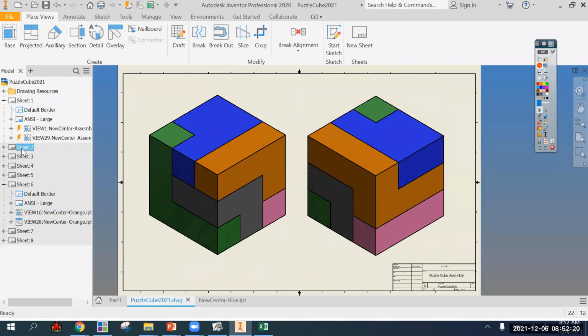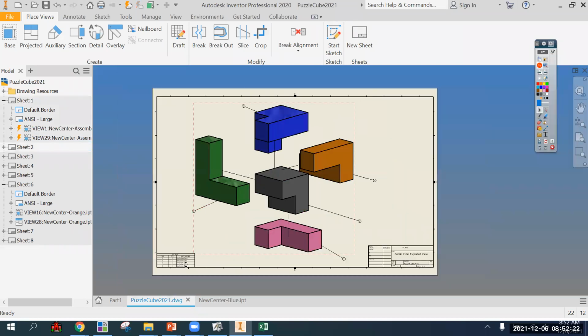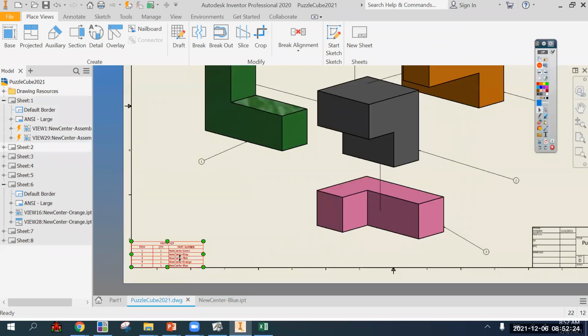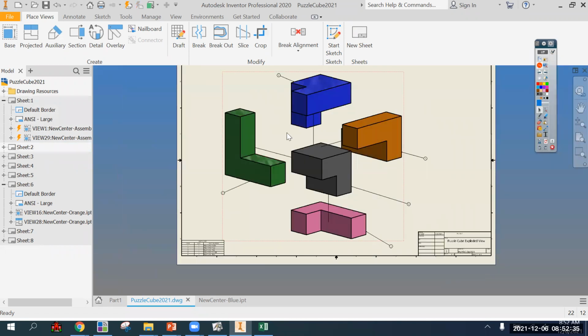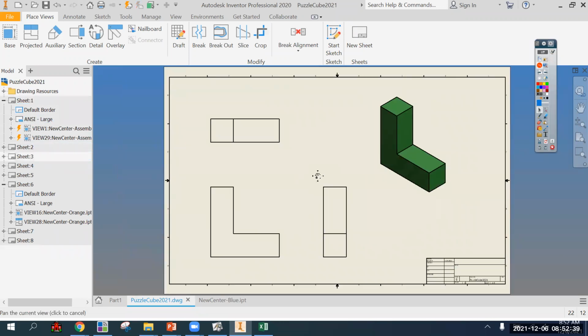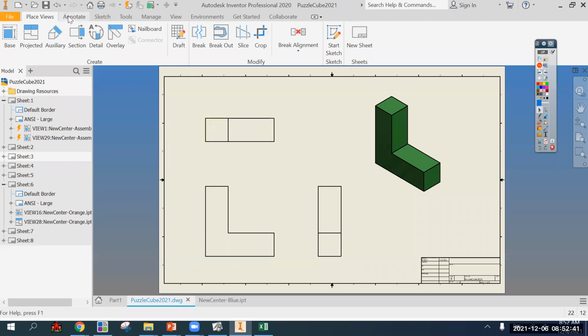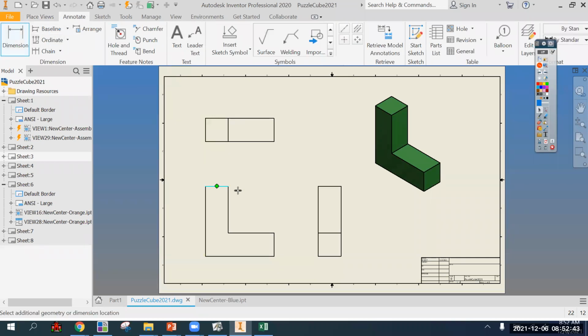Okay, so that's the first sheet. Second sheet, assembly view with parts list. Remove the description box. If you missed that, it's in the video probably about 20 minutes ago. I don't know. And bubbles, 1 for each. Then a multi-view for each of the individual parts.